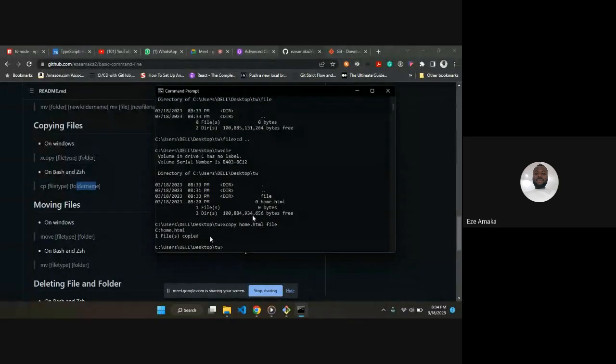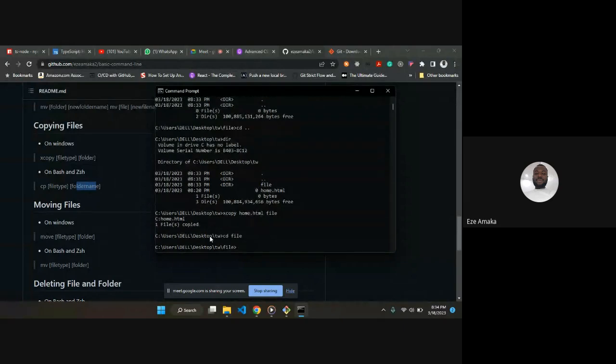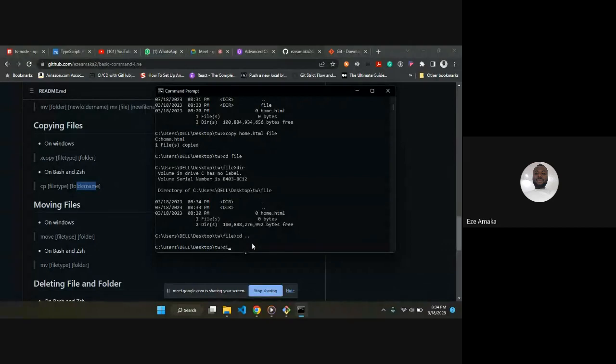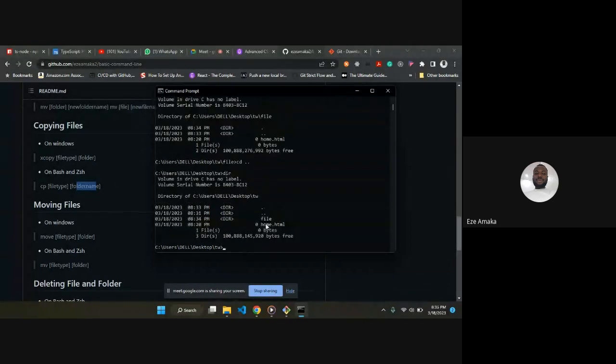To confirm it, you go into the file folder and you list the files inside with the dir, and you have one file, home.html. So this file is copied. That means if you go back to the previous folder, you're still going to see it. So this is it, home.html.